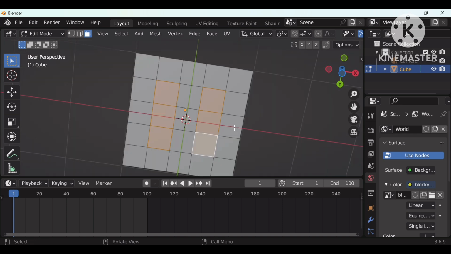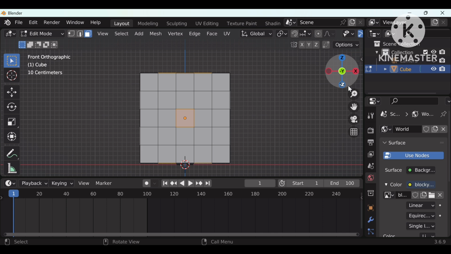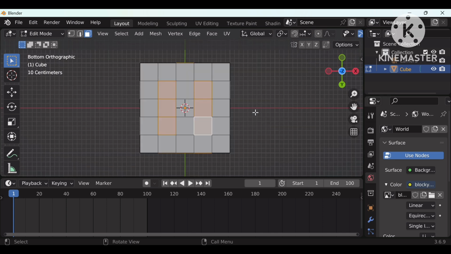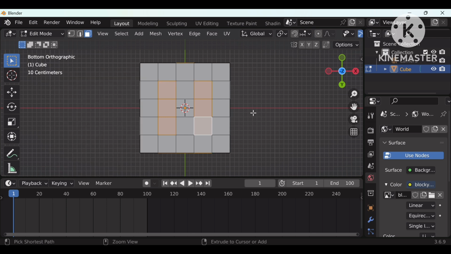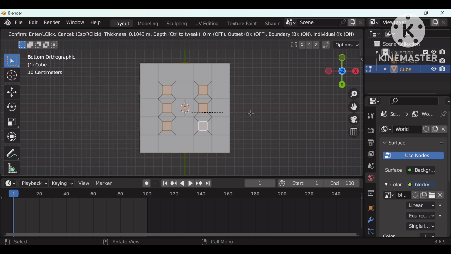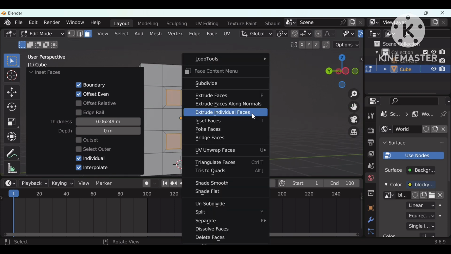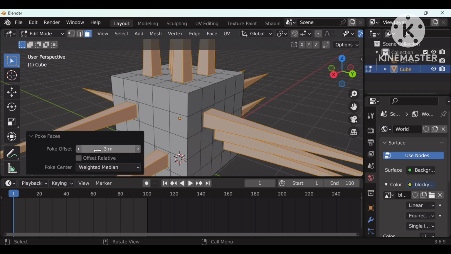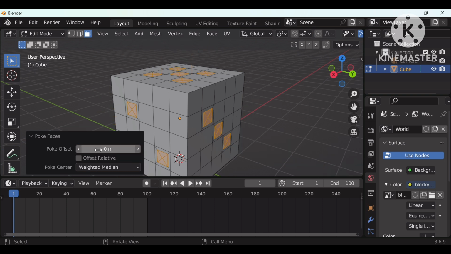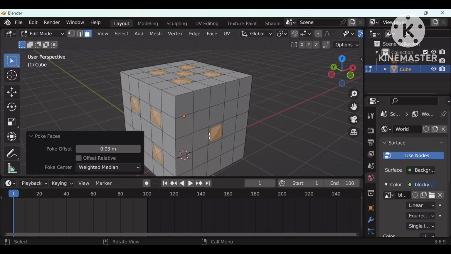Okay, now that we have all of them selected, what we want to do next is press I. The thing is, if you press I, it's going to do this. So what we want to do is press I 2 times. Now with that done, we want to left click, or was it right click, and click poke faces. For your poke faces, it's going to be at 0. I personally like to put my poke faces to 3.